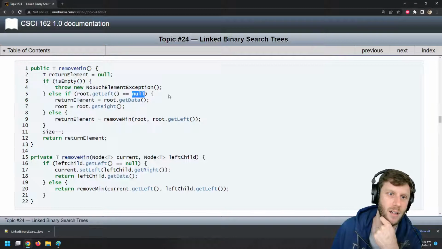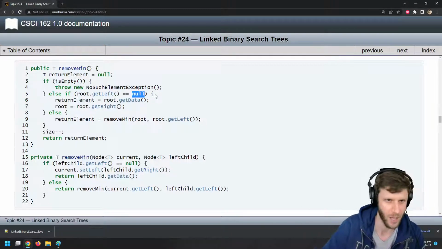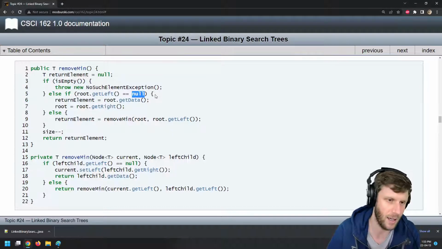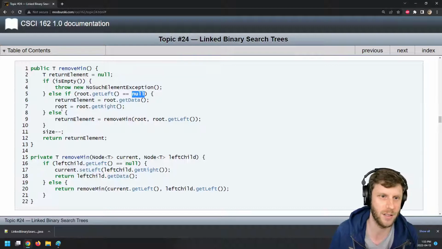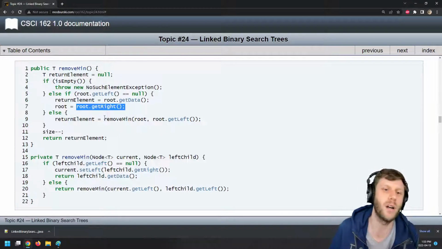Else if root's left is null, then all I need to do, this is kind of like case number 1, right, where it's the root node. So if root's left doesn't exist, I can just replace the root with its right child. So I just say, okay, root, you're now equal to root's right child. Done. Otherwise, we call the recursive one.